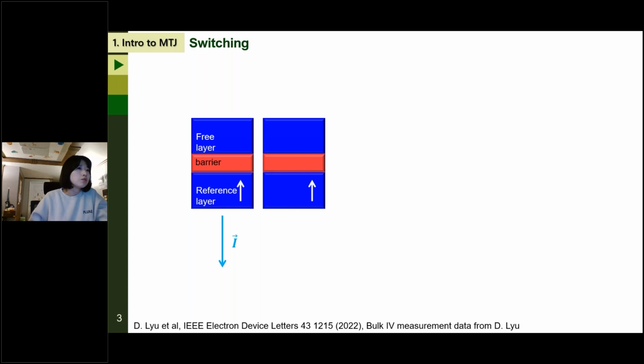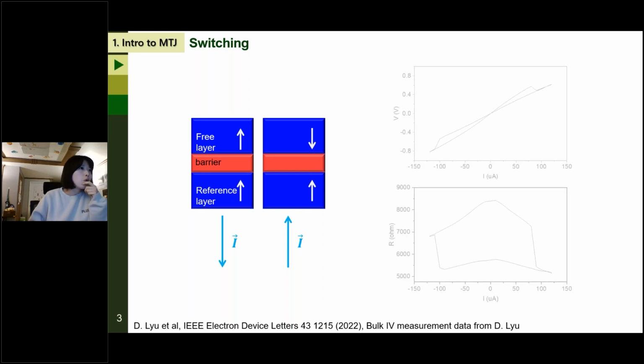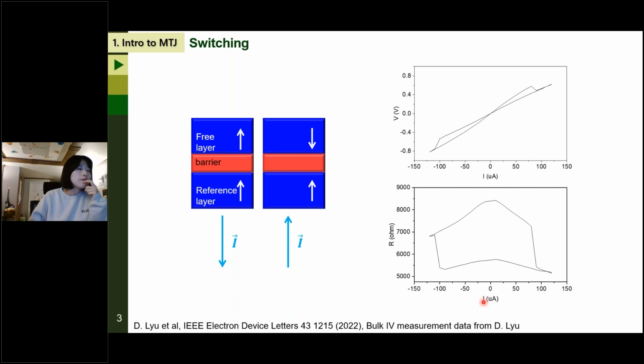So these configurations result in different tunneling resistance. When we have a parallel configuration between the reference and free layers, it generates lower resistance. And when we have an anti-parallel configuration, the MTJ device will show higher resistance. So if we plot the IV curve, or resistance-current curve, the graph becomes like this.